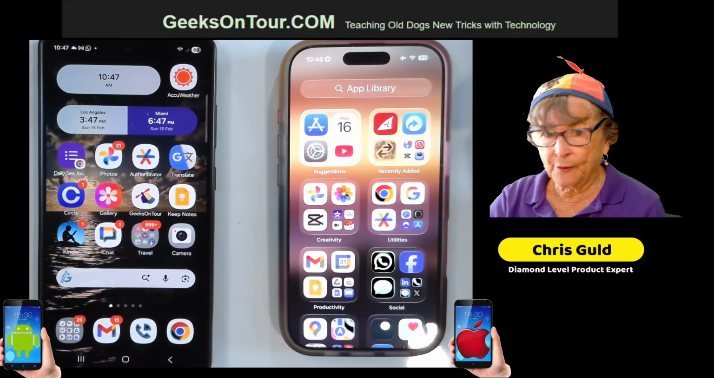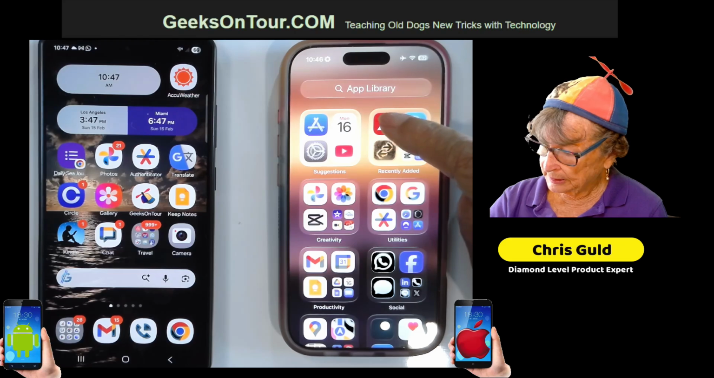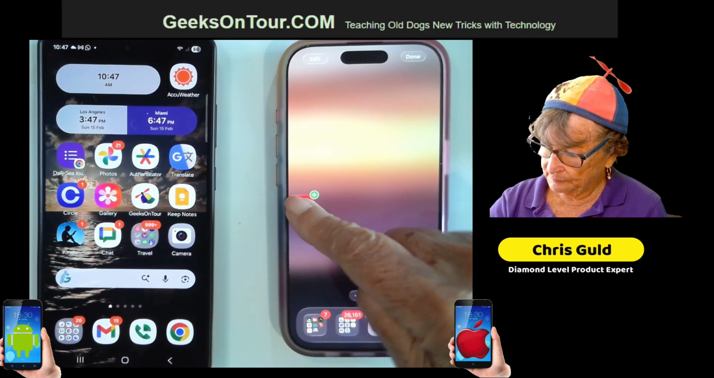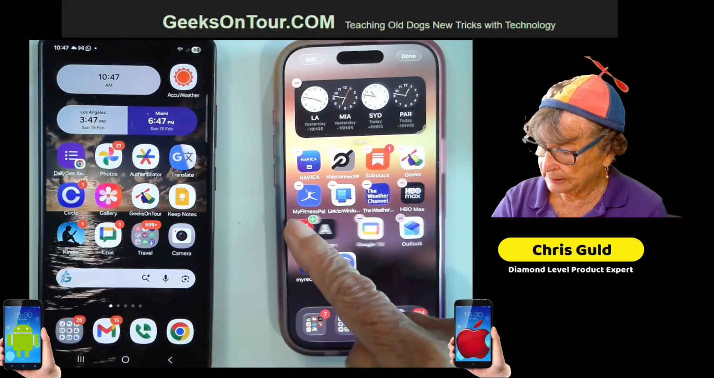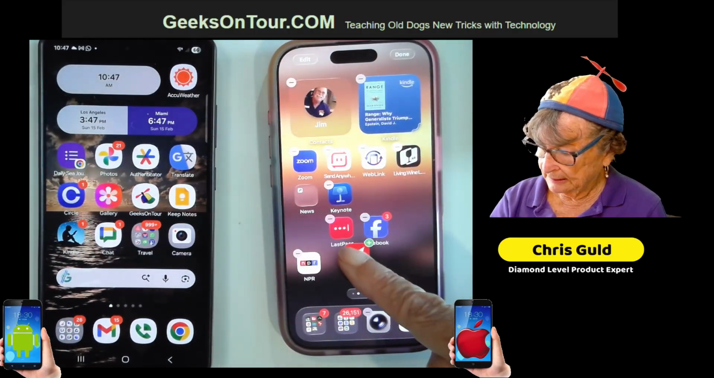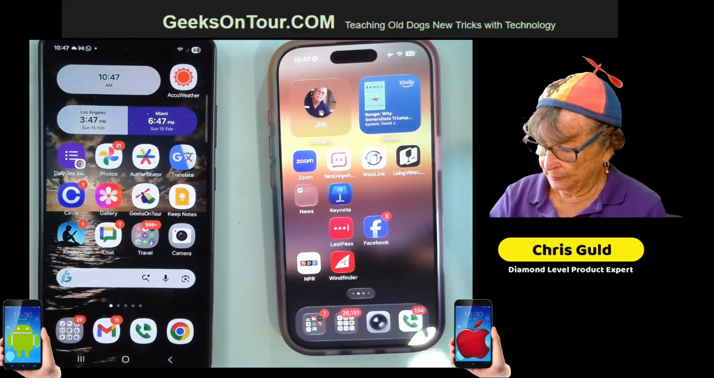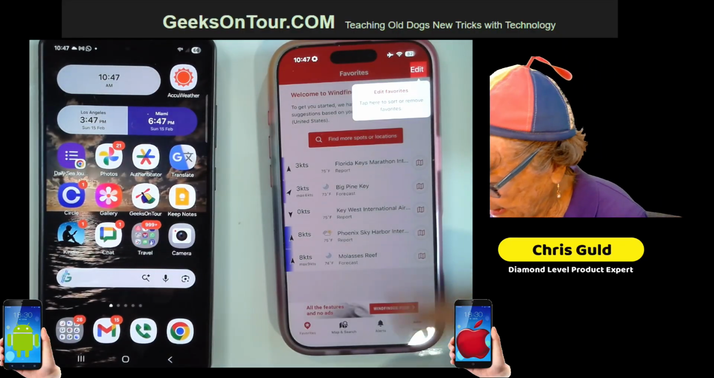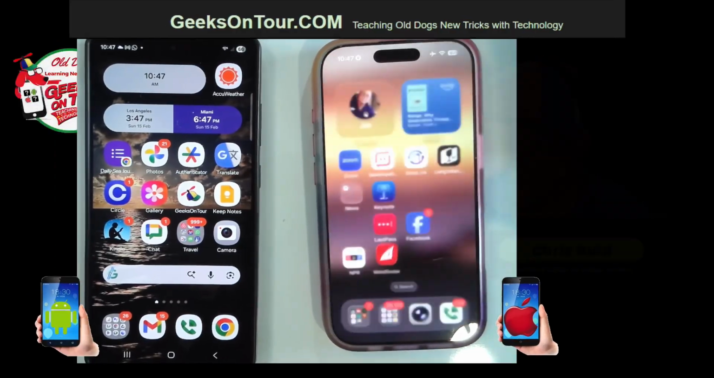Now I want it on a home screen. What do? Touch and hold until it's attached to my finger, and then drag it to whatever home screen I want. And there we go. So now I have the Wind Finder, and we'll have to play with it later.